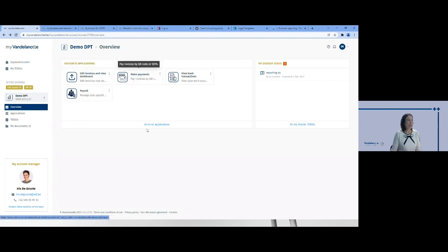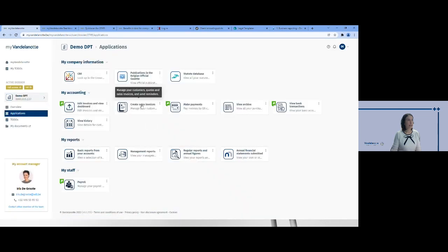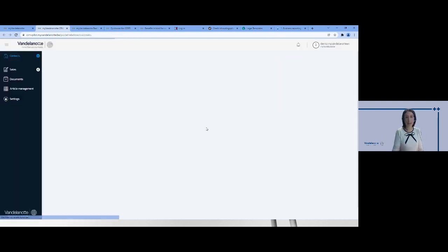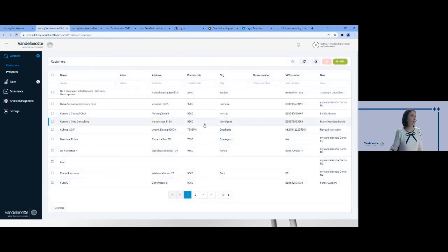A second possibility is to create sales invoices. And creating sales invoices is possible in our platform. We provide an entire CRM environment, if you want, where you can have also possibilities on tracking leads, preparing fee proposals, and have other CRM actions in our environment.